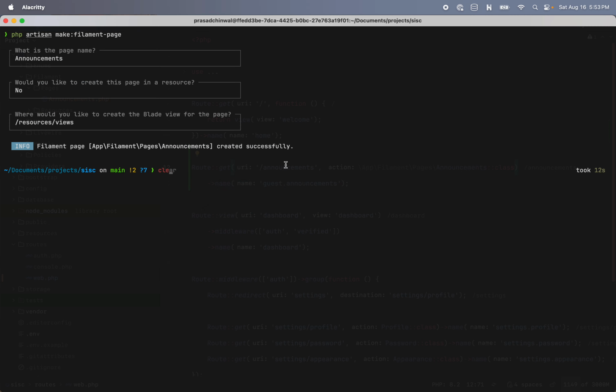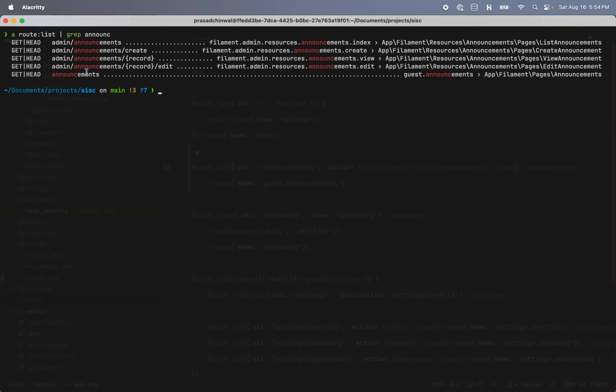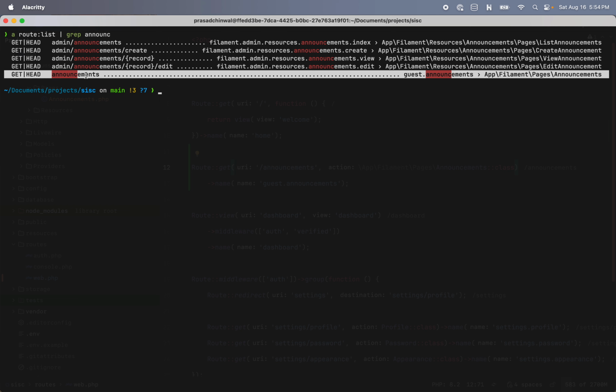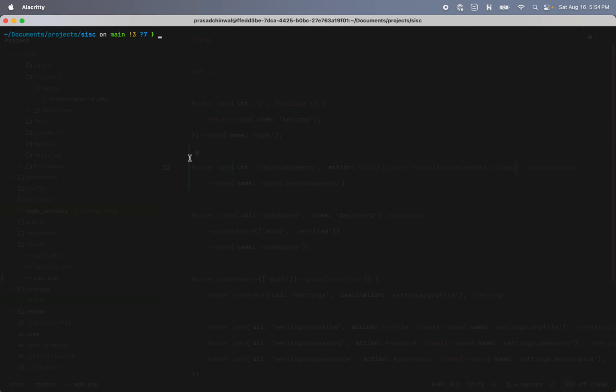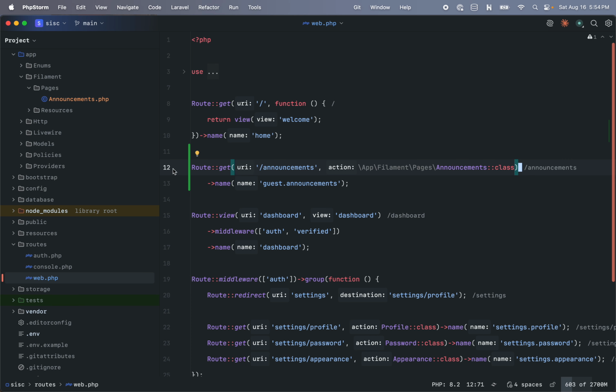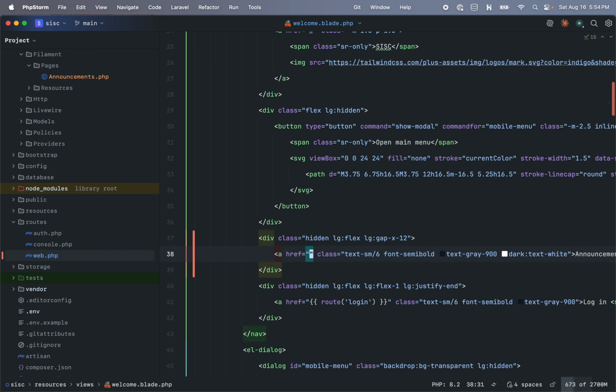So I hope this doesn't mess up with the announcements resource links. So I'm just going to do artisan route:list grep announcements. Okay, so we're good. This is admin/announcements, and this is just announcements, so that's good. What we can do now is come back to the welcome page and link this up to route and then guest.announcements.